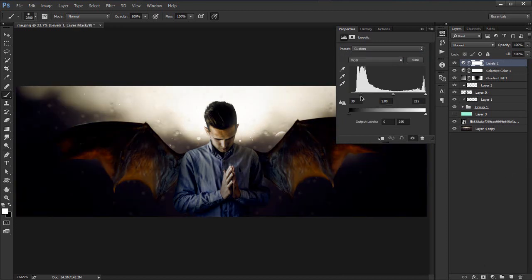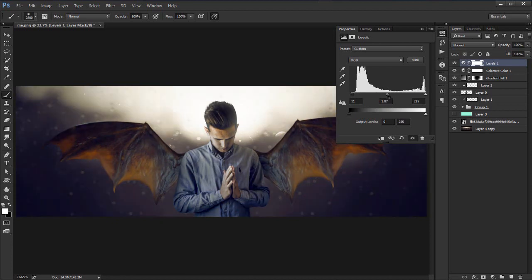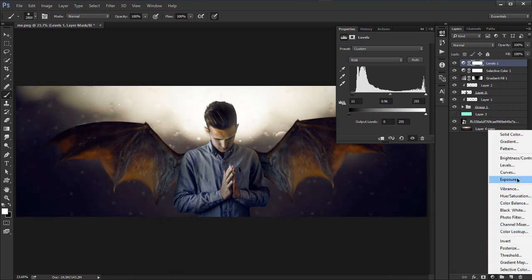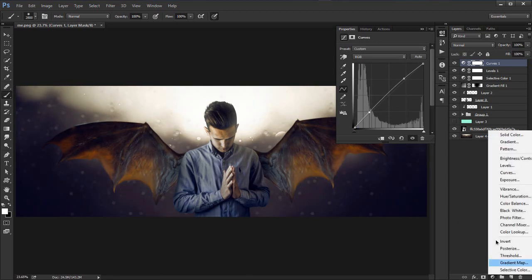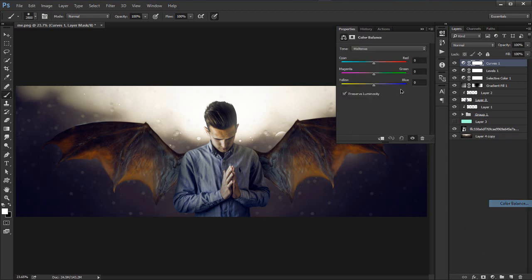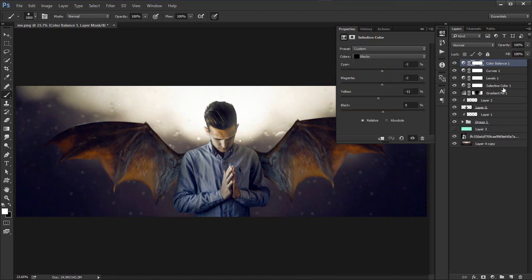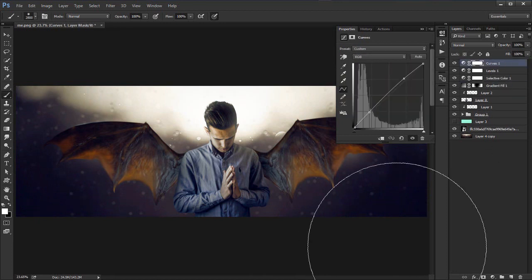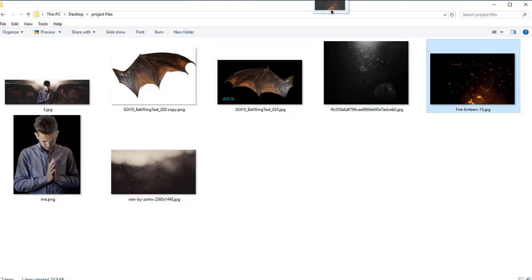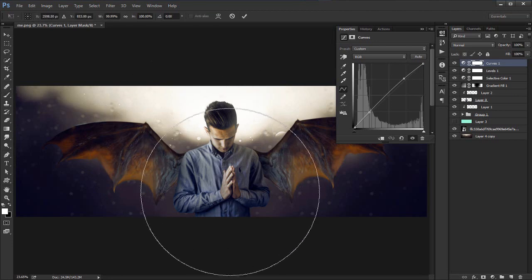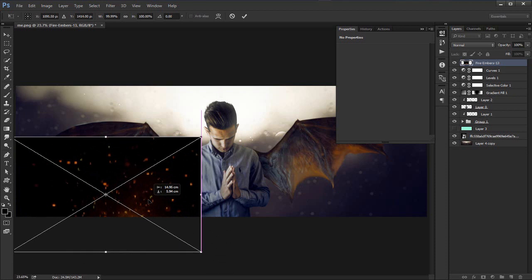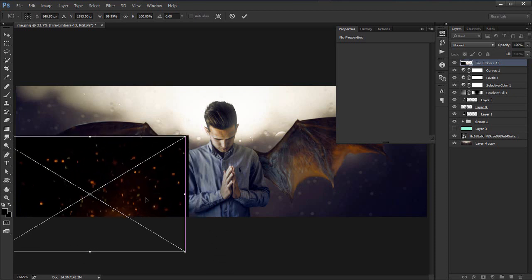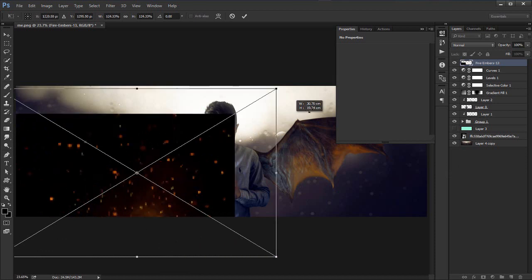Play with the levels. Curves. Or even color balance, which works same as selective colors. Yeah, so now we need to drag and drop this fire embers and set it to about this. Okay, now we need to scale it up.